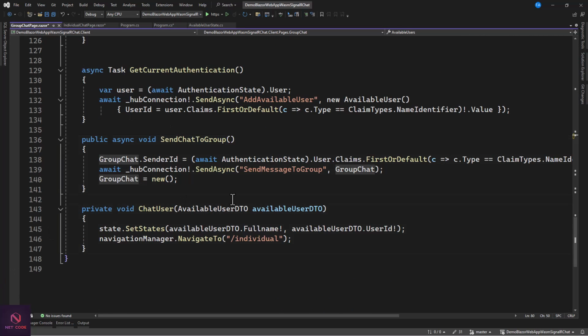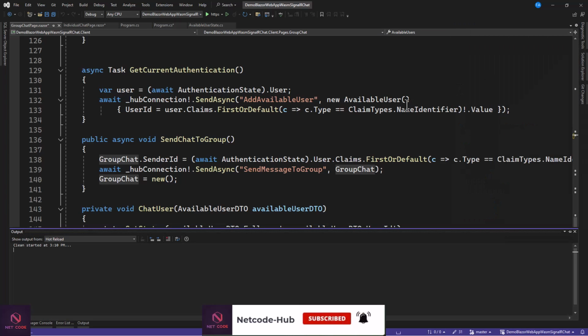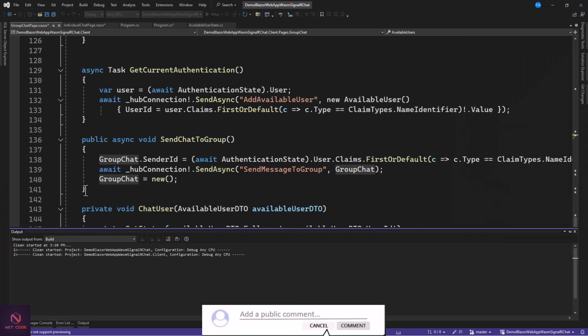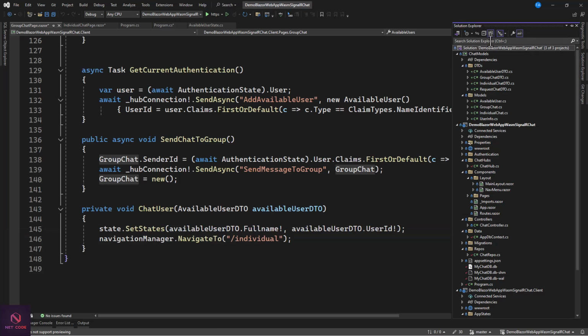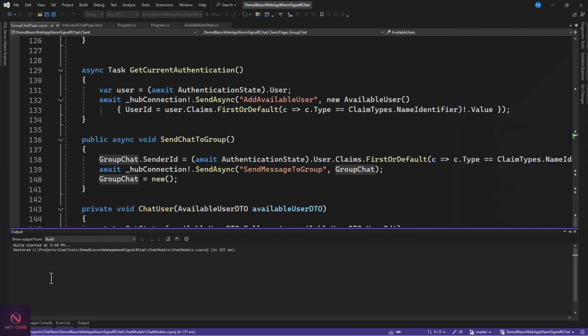Okay, before we run this, we have to perform migration because we've done a lot. Now let's right click on this and clean the solution. After that, we're going to build the projects, and yeah, succeeded. Let's build this, and if it also succeeds, then we're going to perform migration to create a new table in a new database, SQLite.